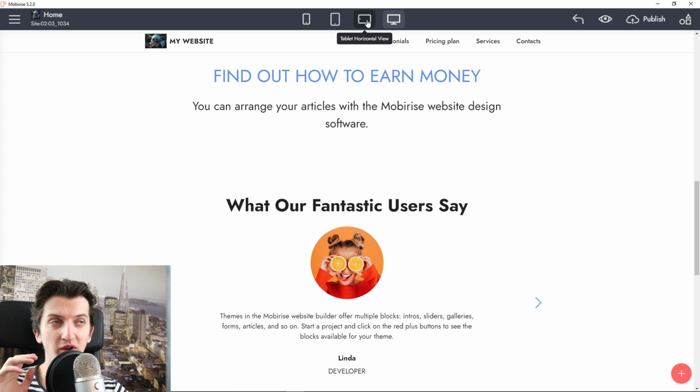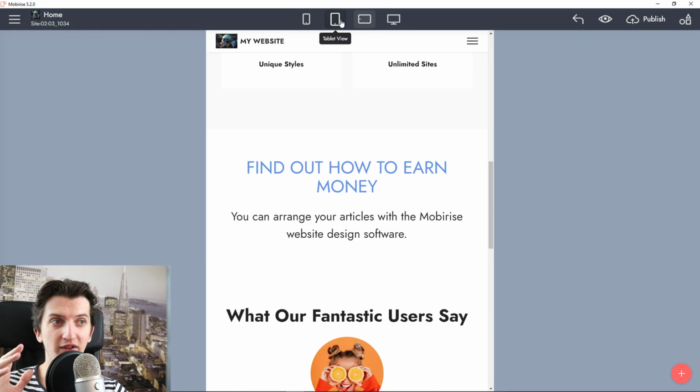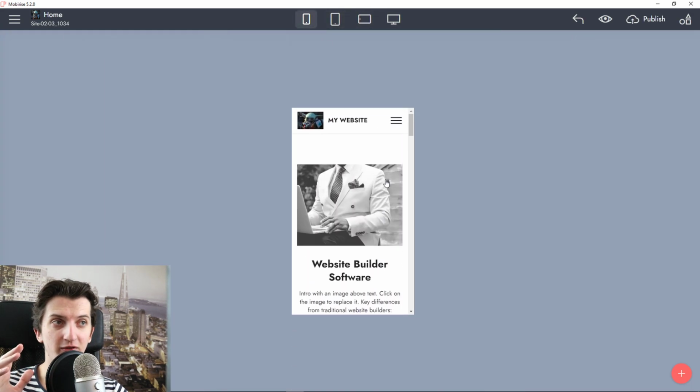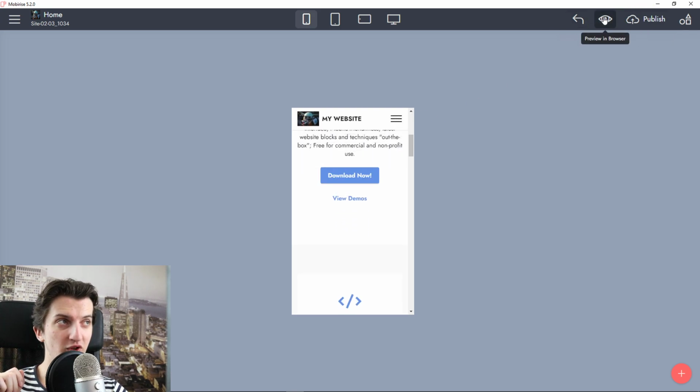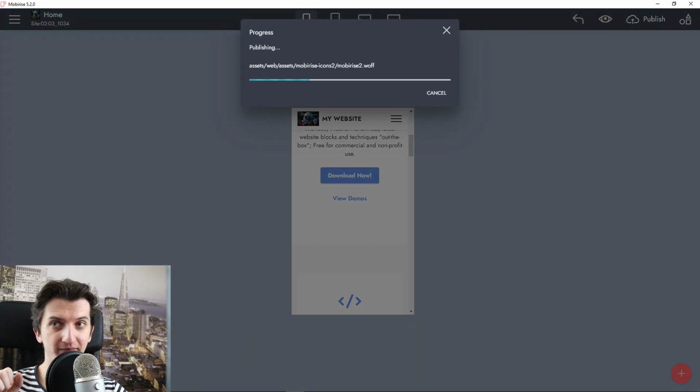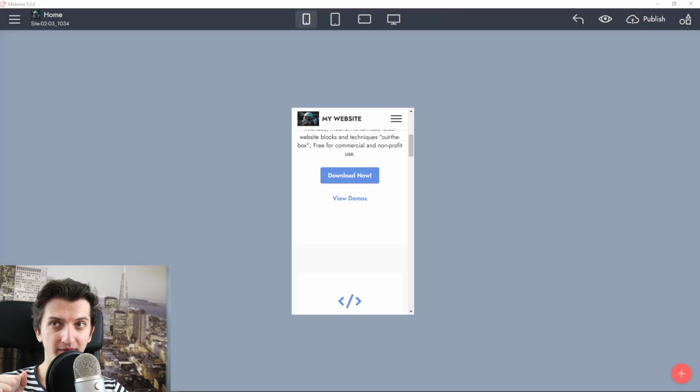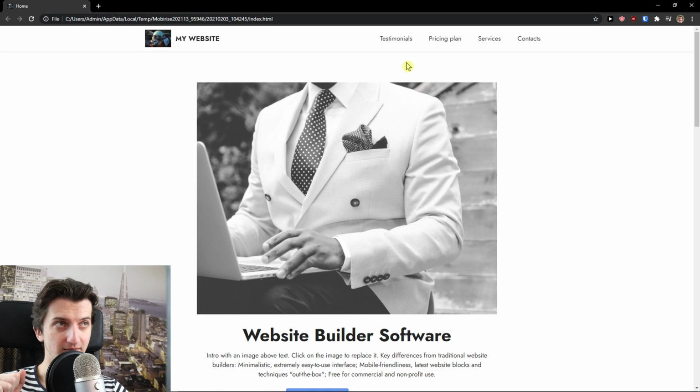And now when you go to top, you can see it for tablet view and also for mobile view, how it looks like. And it looks amazing, right? Now you can go to top right and preview in browser how it looks like. And look at this.